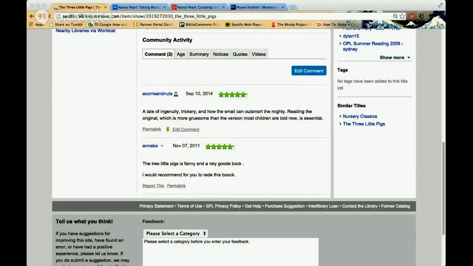So this was how I thought I could describe The Three Little Pigs. A tale of ingenuity, trickery, and how the small can outsmart the mighty. And then, for me, what I think is really important, I at one point had taught, and I was surprised at how many kids have not ever heard the original version of the tale, where the first two pigs get eaten, and the wolf gets, I think, turned into soup at the end. So I said reading the original, which is more gruesome than the version most children are told now, is essential. Because I think you really do need to know where this story comes from. It's really a part of our cultural lexicon.